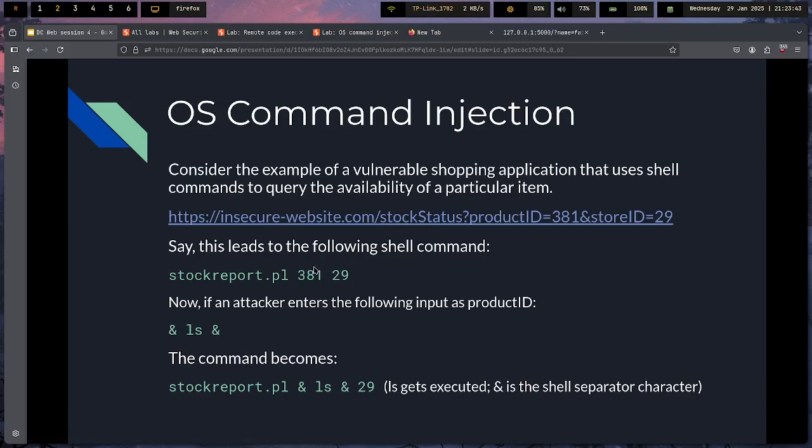And instead of a valid product ID like 381, like an integer, say an attacker enters the following input as product ID. So let's say an attacker enters an ampersand followed by a shell command, in this case ls, followed by another ampersand, and then 29. So product ID equals ampersand space ls space ampersand and store ID equals anything, 29. Then the command would become stockreport.pl ampersand ls space ampersand space 29.